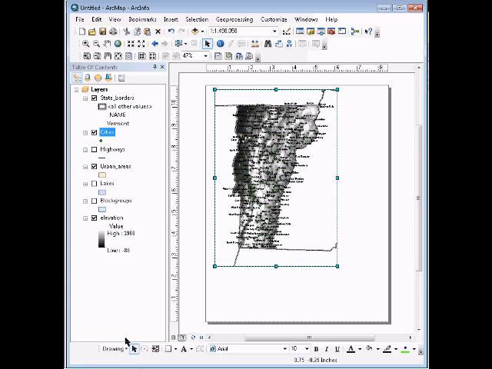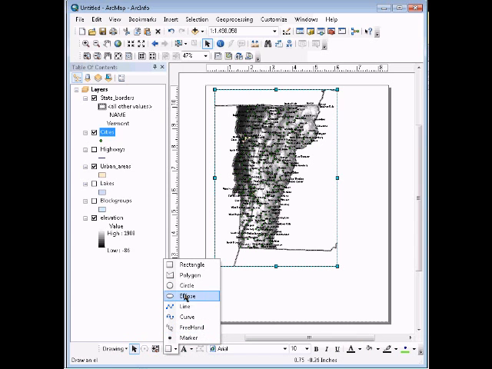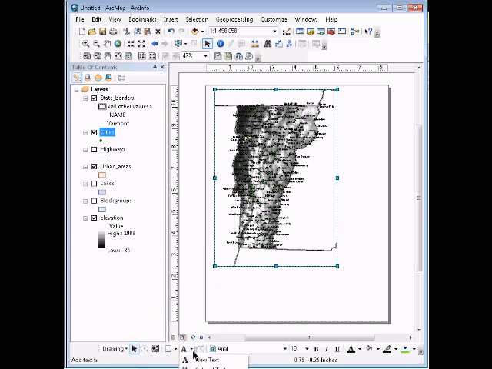I also have a bunch of other drawing options down here. I can insert different symbols or lines. I can insert text. So when I click on the map, a little text box appears.